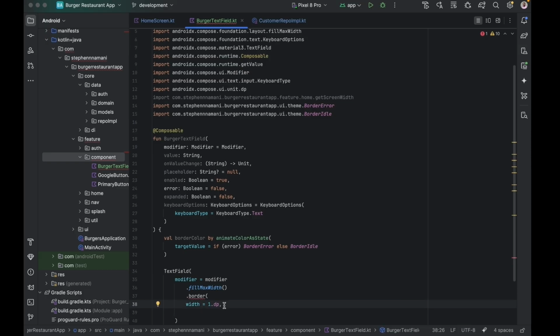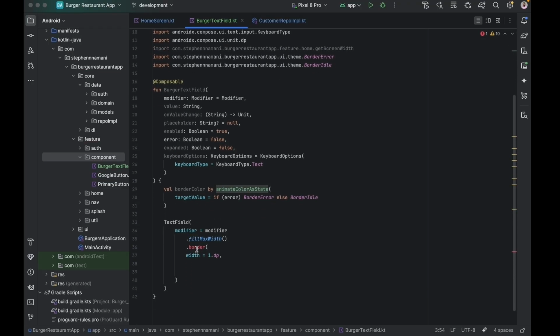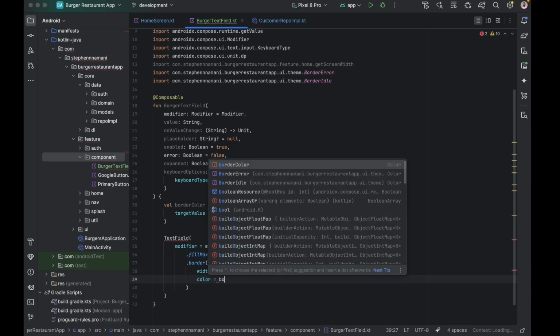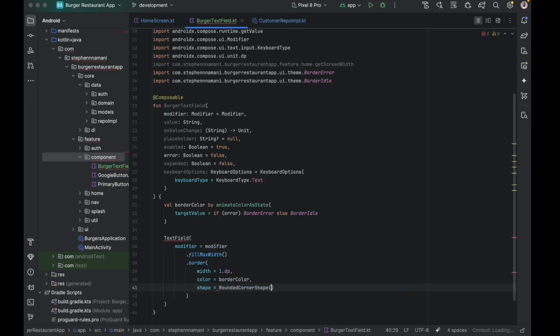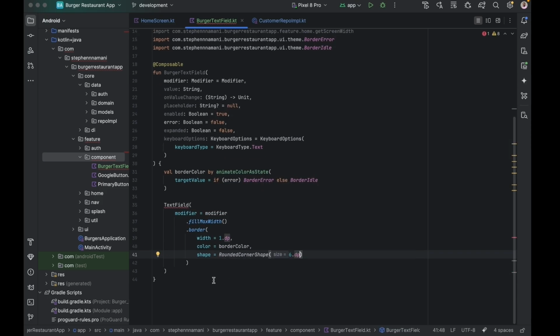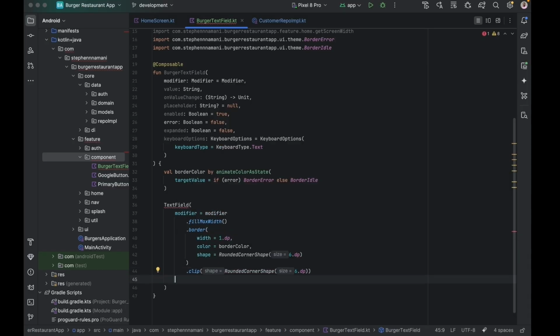Import dp again. It seems I've imported the wrong border here, it's compose UI, not foundation. Okay, let's do that again. 1.dp, and let's add a color, and our color will be the border color that we set above. And also the shape, we want the shape to be a RoundedCornerShape, and we set that to 6.dp, just a tiny bit, nothing too much. Then let's clip this, and we still set that to RoundedCornerShape, and pass our 6.dp here. After that, let's set enabled.